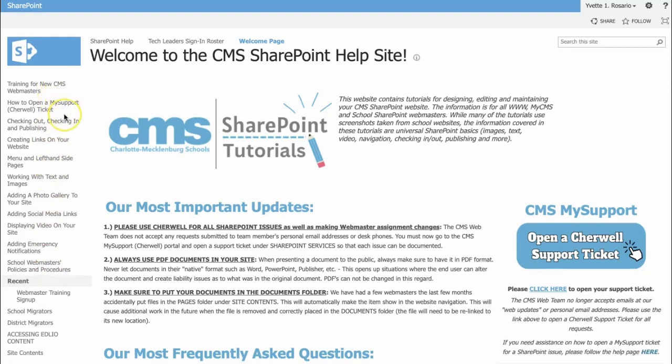Now that we have the help site, please always verify that your issue is not already covered here on the help site before you submit a My Support Sharewell ticket. And if you have any questions in regards to the SharePoint help site, please feel free to reach out to the CMS web team.